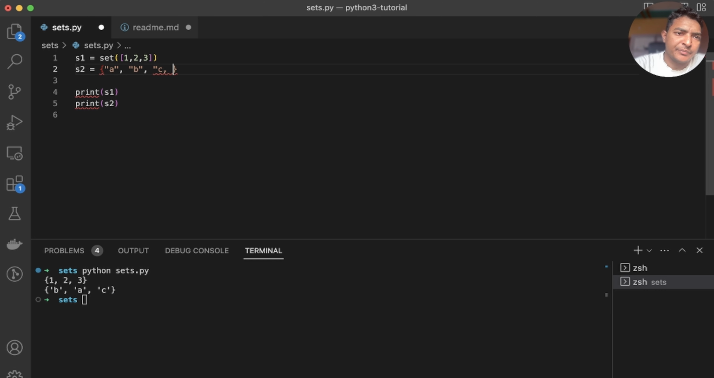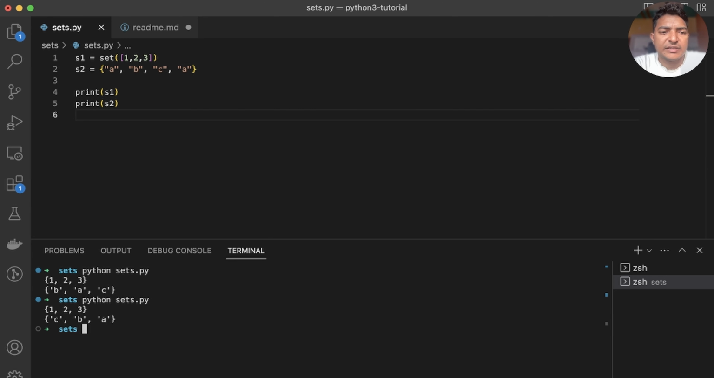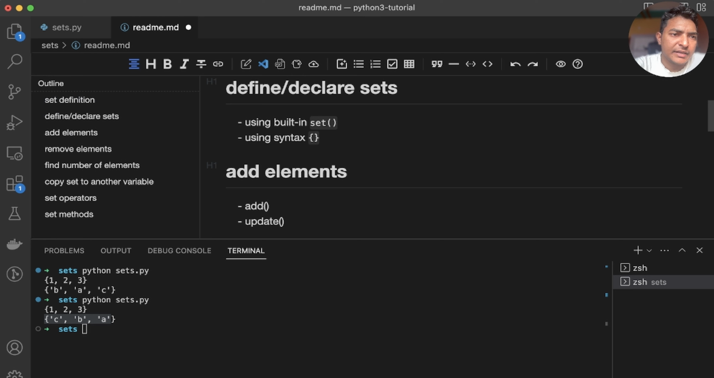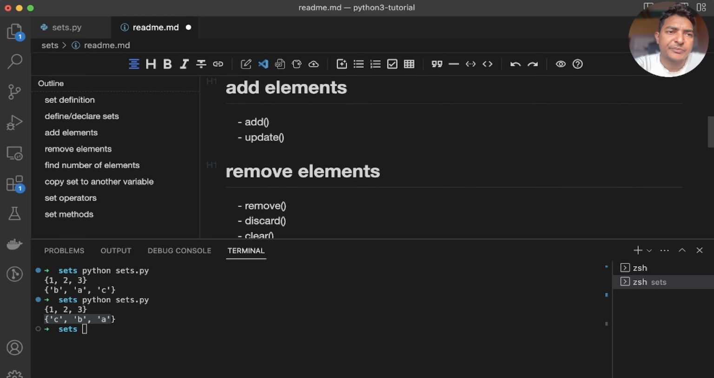The elements are unique. Let me define one more element here. Let me duplicate a, and let's run it again. So we can see that only 3 elements are there, though we defined 4 elements in the set. So that's how we define the sets, and let's see how we can add elements to it.